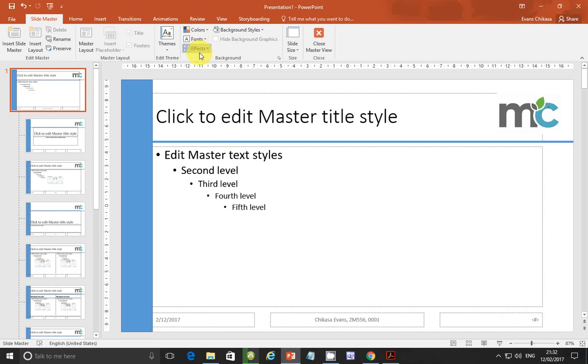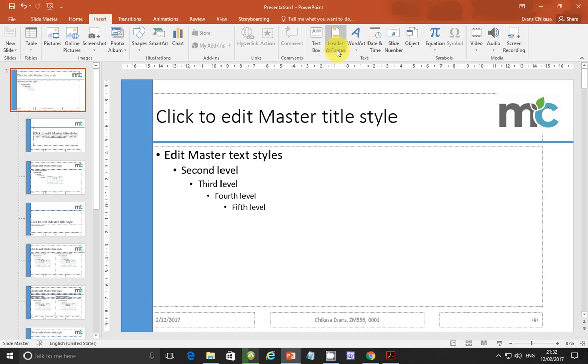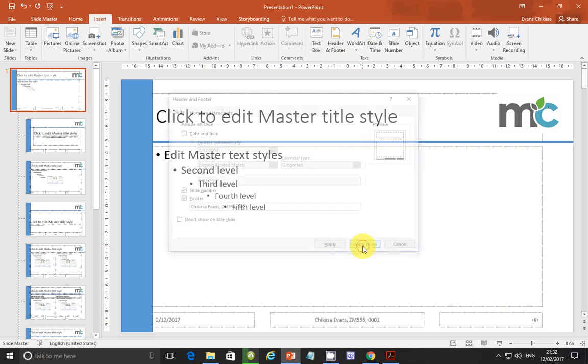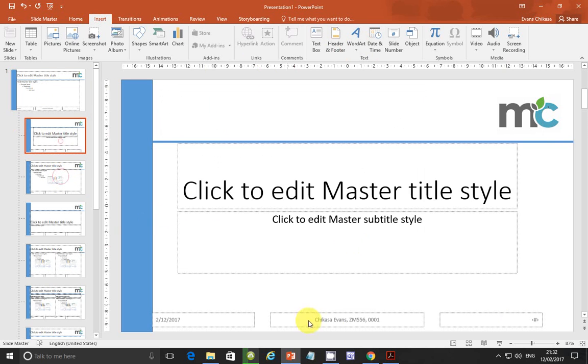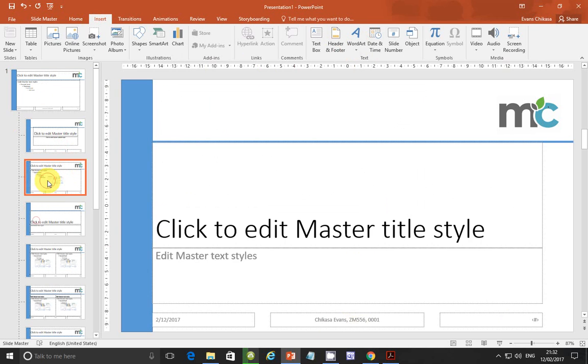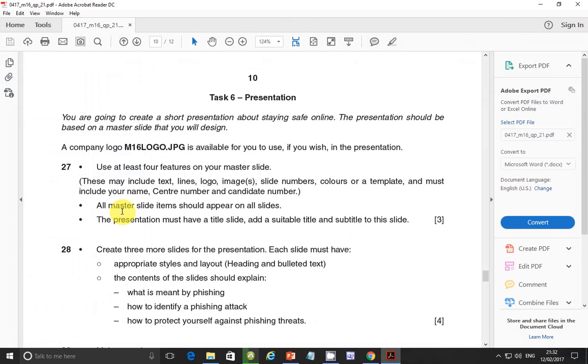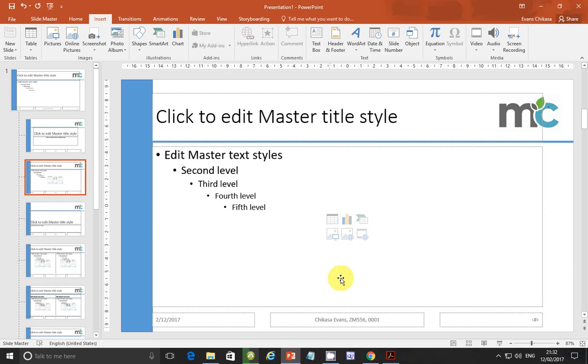So to do that, you need to enable your footer. Go to insert and go to header and footer, enable your footer and enable your slide number and say apply to all. This time around you can check and you'll see that everything is going to be applied. Okay, so we are done here, and all slides should be applied now. The master slide items should appear on all slides. So let's come back here and do that.